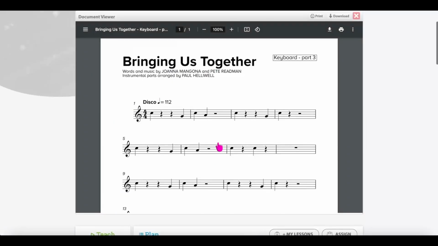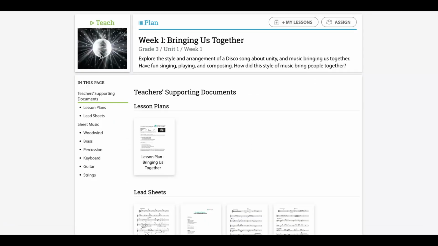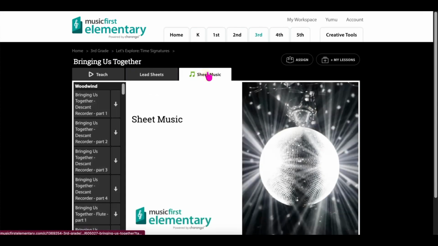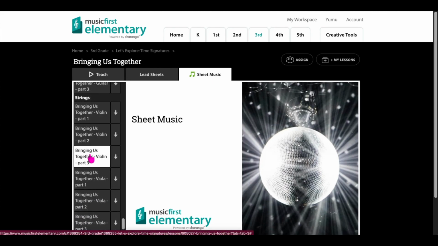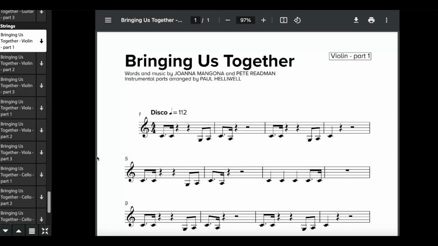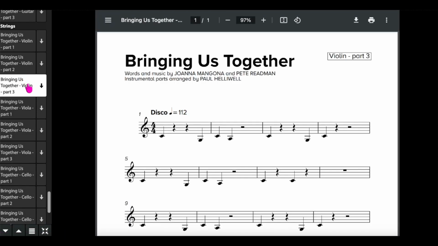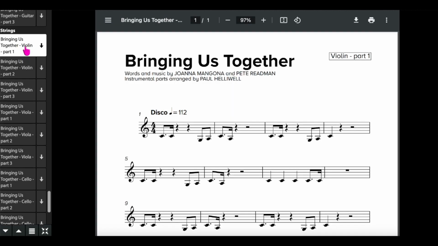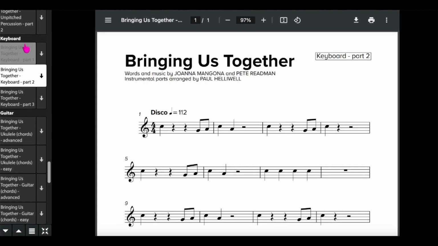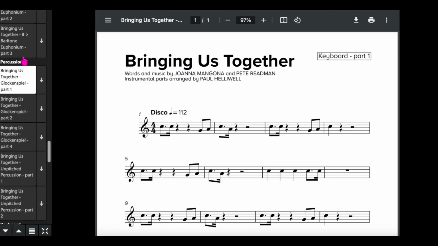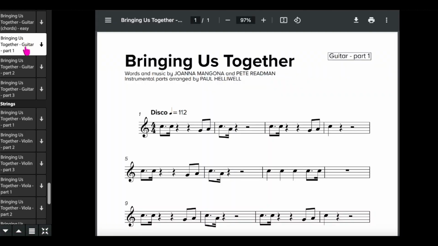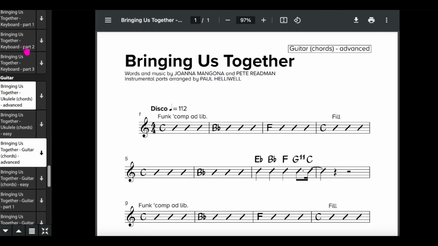The easiest way to look at all of the parts is to click on Teach and then on Sheet Music. Let's look for violin parts. I can see 3 parts for violin. Part 1 would be played by my more advanced 3rd graders. Parts 2 and 3 would be performed by my novice to intermediate players. As I scroll up, I would probably ask my keyboardist which part would be successful for them to perform, and I would ask my guitarist if they would like to perform the advanced or easy chord versions, or if they would like to perform the melody.